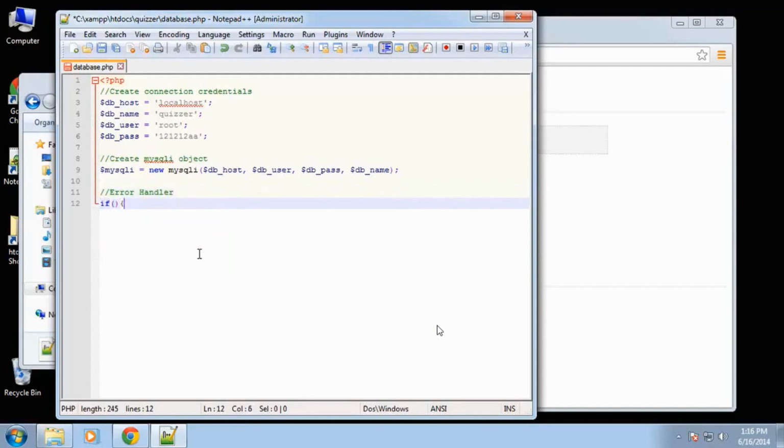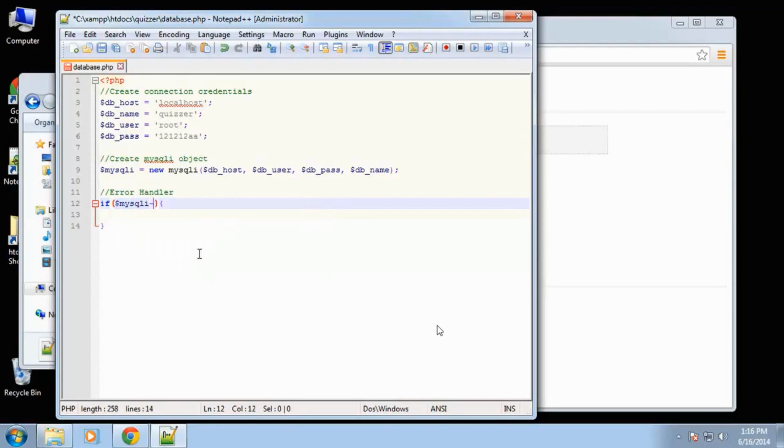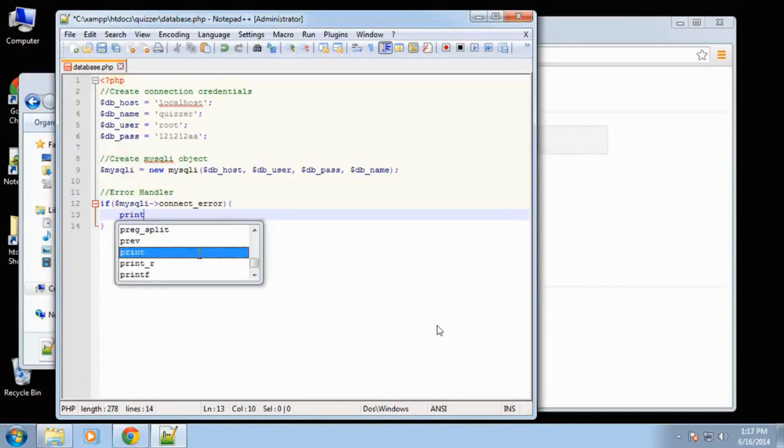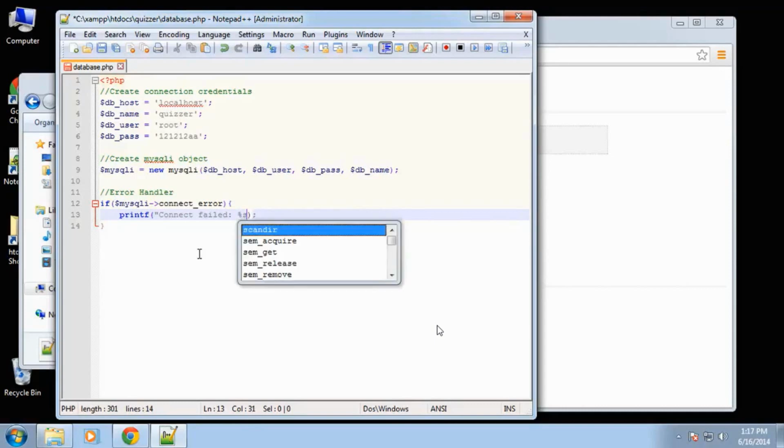So we'll say if MySQLi connect error, then we want to print out printf "Connect failed", and then we're going to use these placeholders, this %s, and then I'm going to do this \n for a new line.